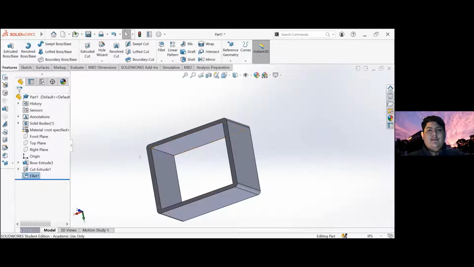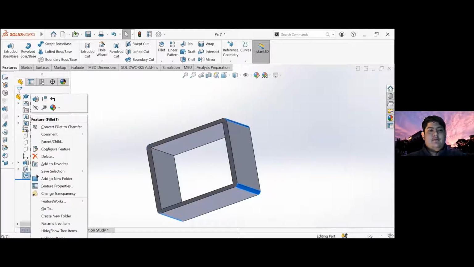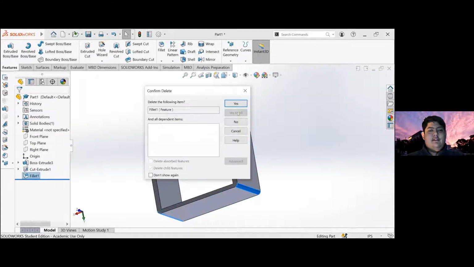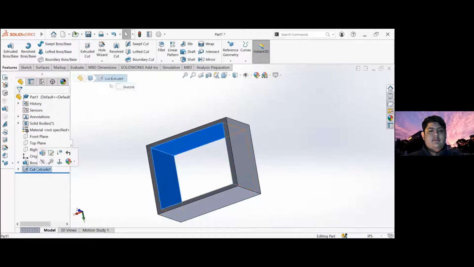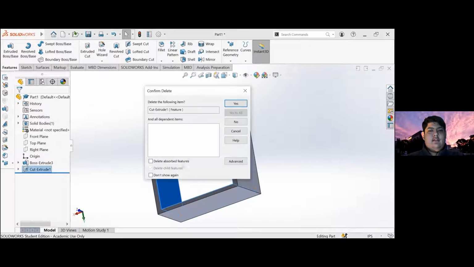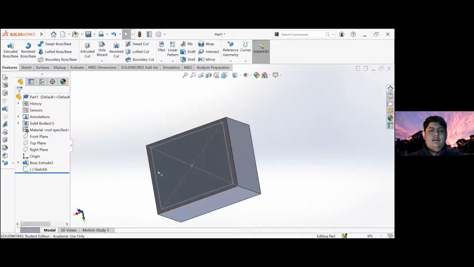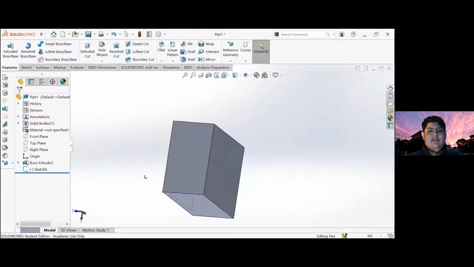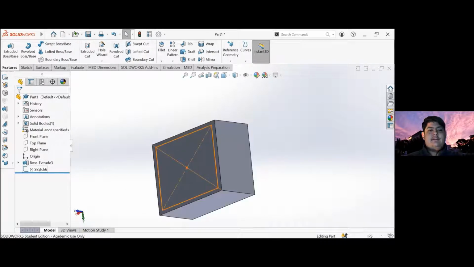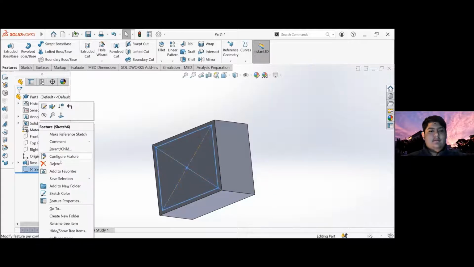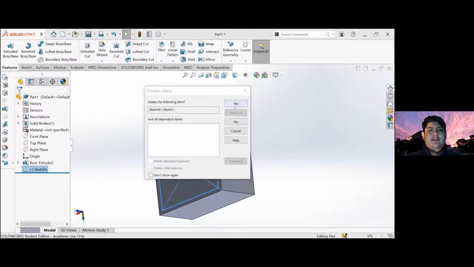So I'm going to exit. I'm going to once again delete the fillet, and then I'm going to delete the cut. And this time I'm going to leave the box. So I'm actually deleting the sketch as well. If you see, every time you delete something, it shows you what you're deleting by outlining it in orange, just so you know what you're deleting.